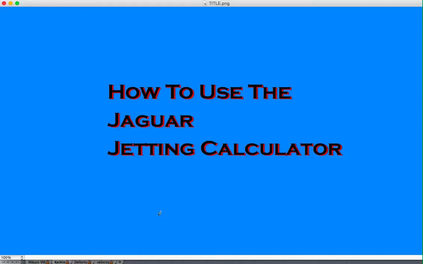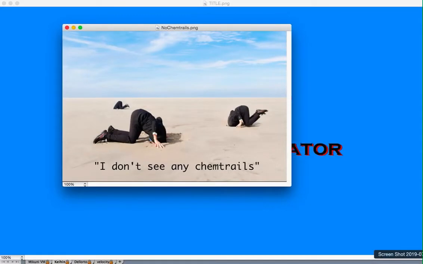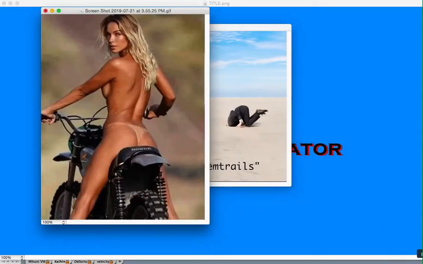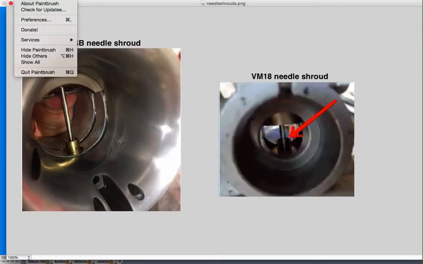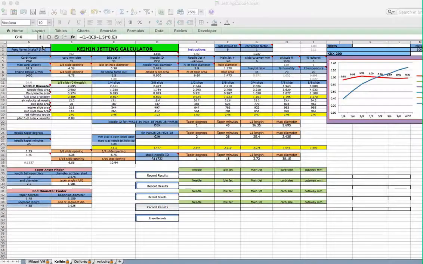Let's go over how to use the jetting calculator for Keihin. Let me find the page I want. That's not it. That's not quite it either. Where is it? There it is.